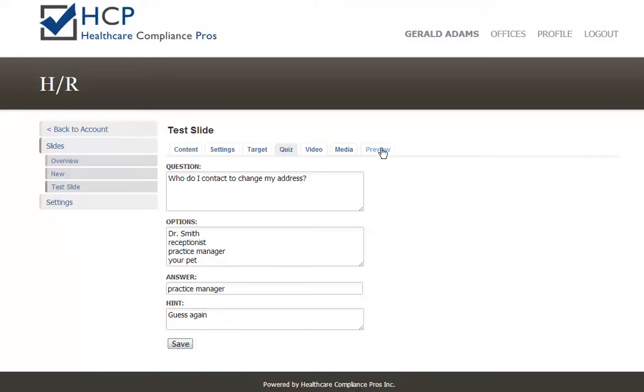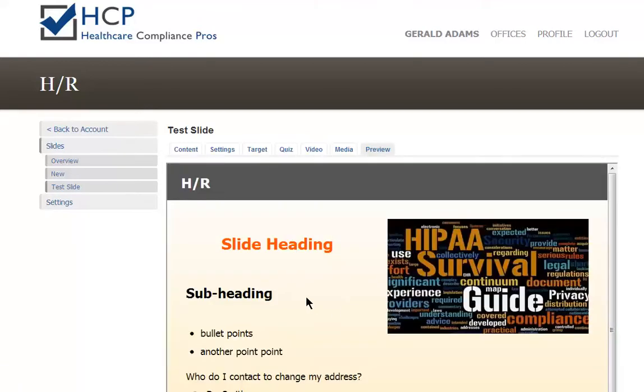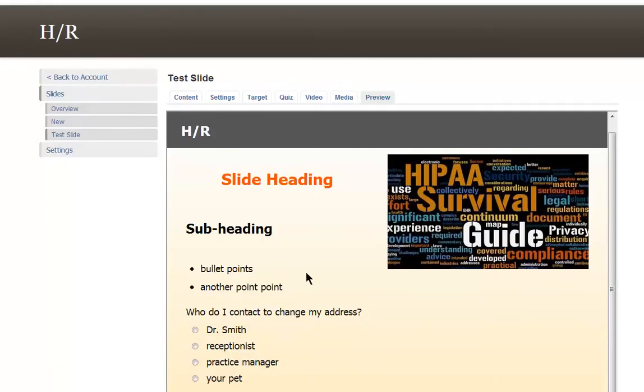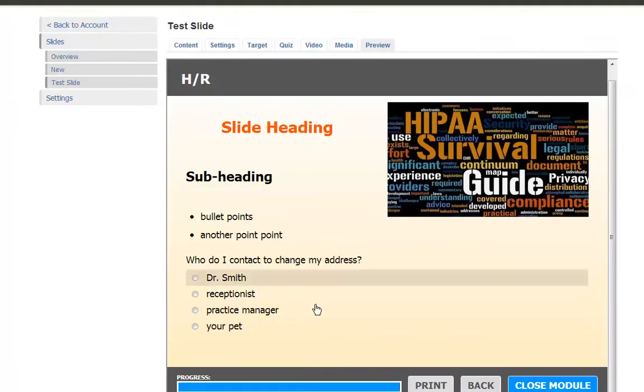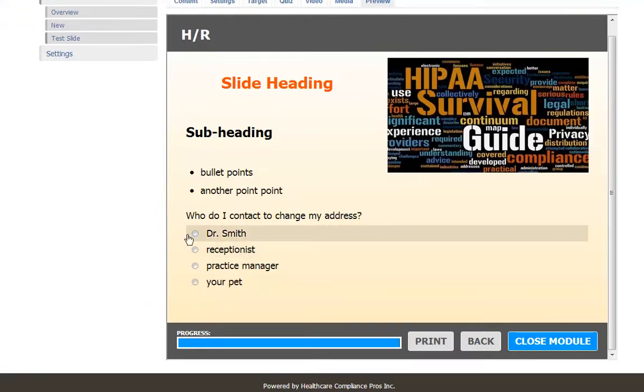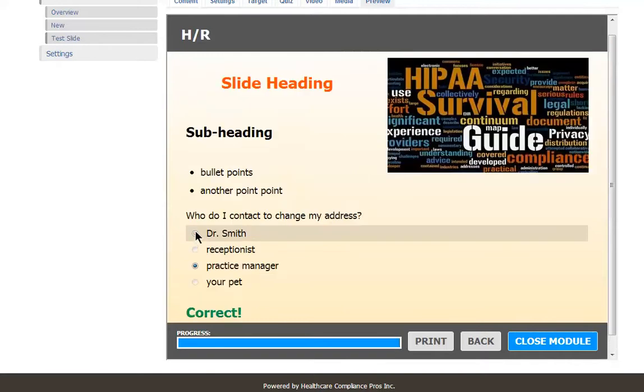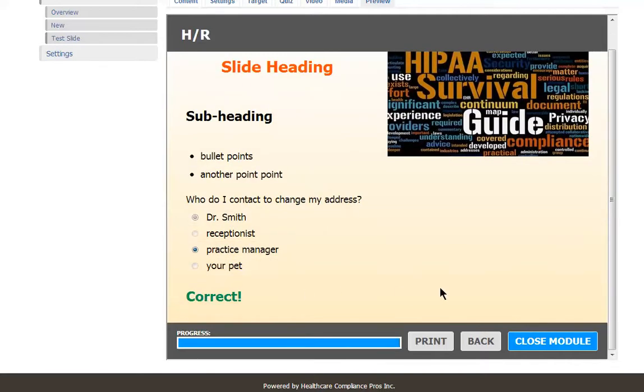So if you click over on the preview, you can see we've got all the same information that we had on our content, which you can completely remove if you just want it to be a quiz slide. But after the content is there, then you get down to the quiz here. So it says, who do I contact to change my address? If they get the question wrong, it says incorrect, and it says guess again. And once they get the question right, then it says correct, and then that allows them to move on to the next slide.